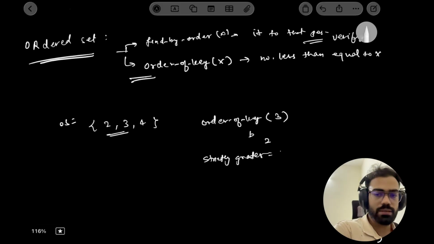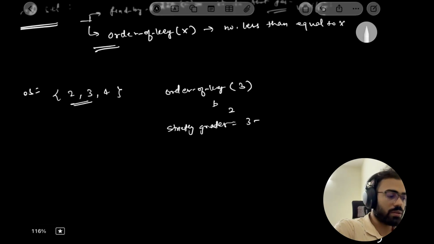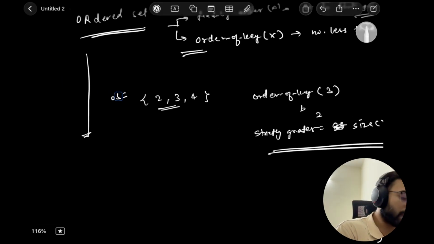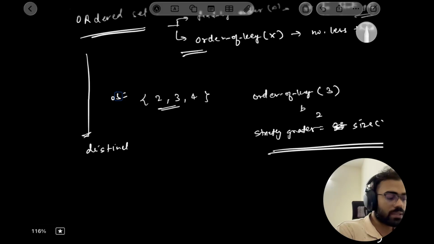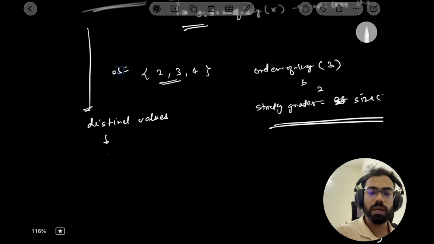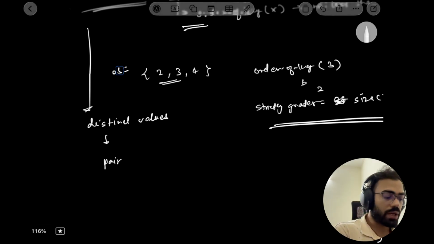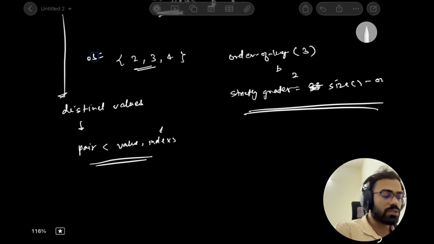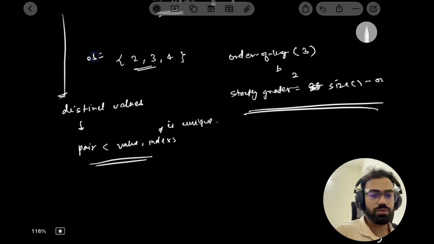Then for strictly greater or equal, what is the size? The size is 3. That is size minus order of key, and this is strictly greater. Now there is one catch: an ordered set only has distinct values, but we can have equal values. To avoid that, we need to make our value unique. To make that unique, we use a pair of value, comma, index. If we store a pair of value and index, each index is unique, which means the value becomes unique.